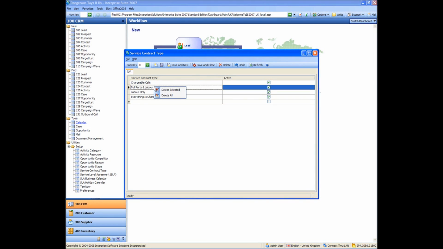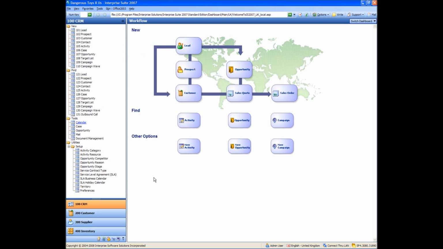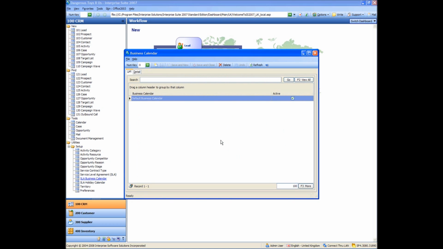Clicking on an option is quite a useful option as well. Okay, so I'm going to save and close out of that option there. The next thing that I'm going to do is create a new business calendar. So let's go into the business calendar option.